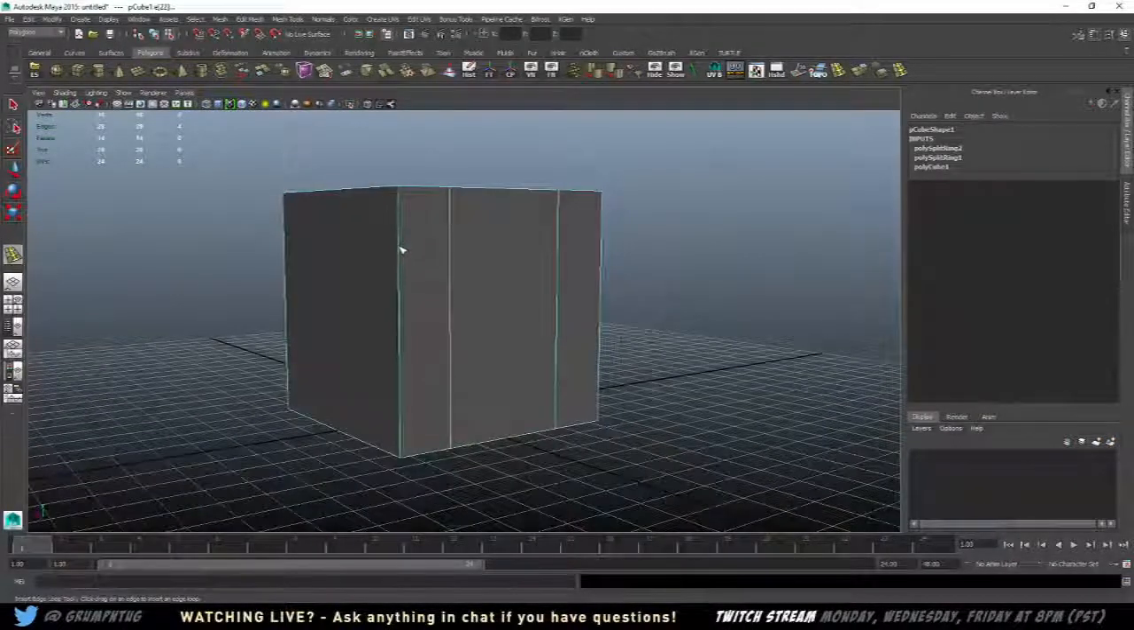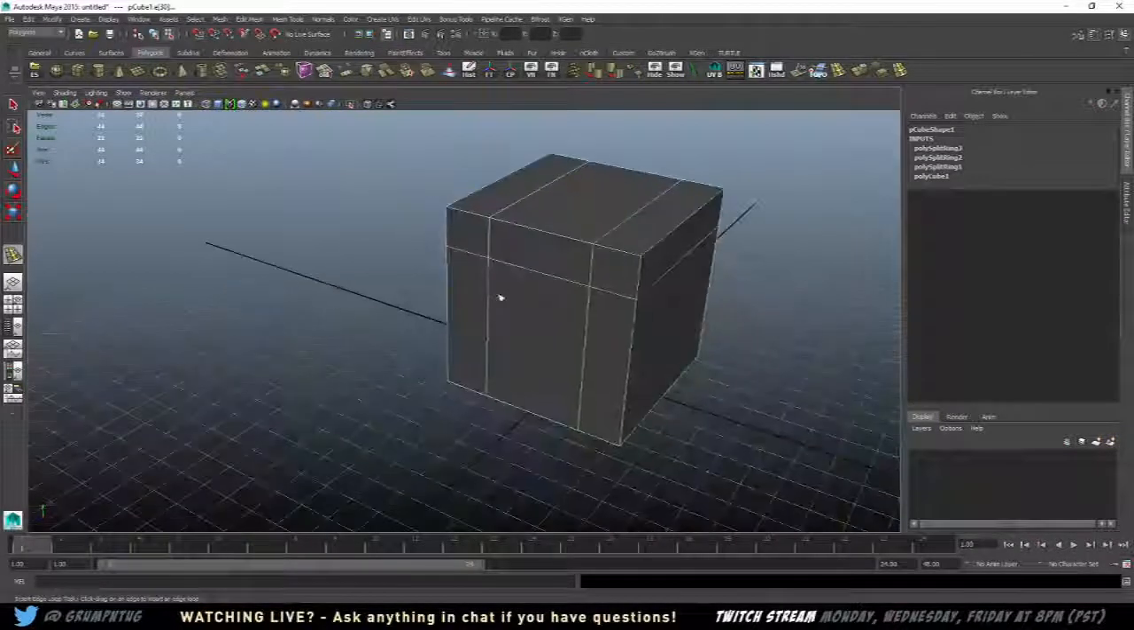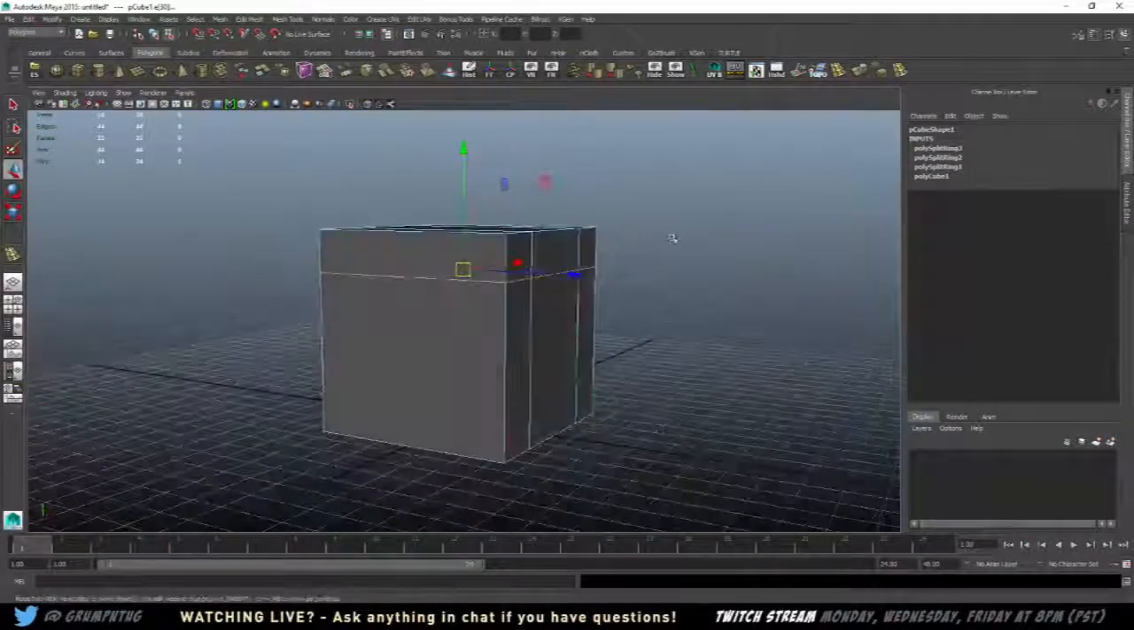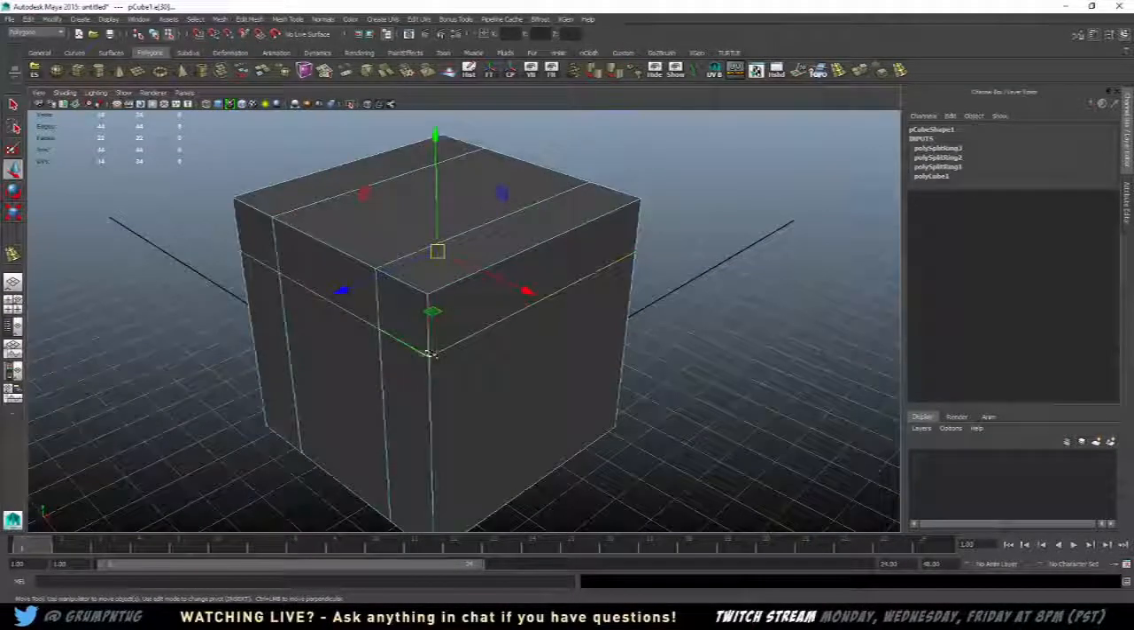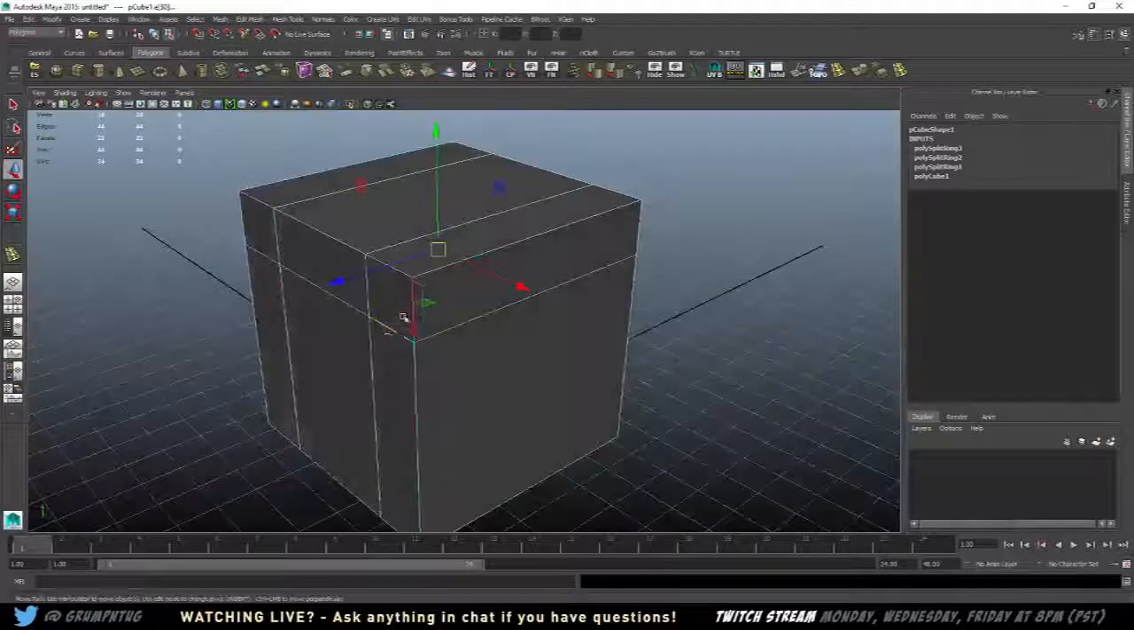Again, this is with the assumption that you saw the previous 3D primer video. So you know how to make a box. You know how to rotate around this stuff. I will mention things every now and then just to refresh. Alt, left mouse, rotates you around things.